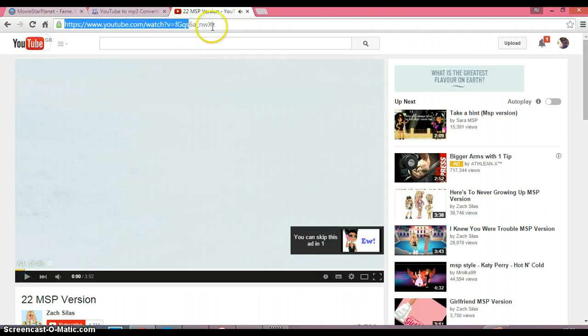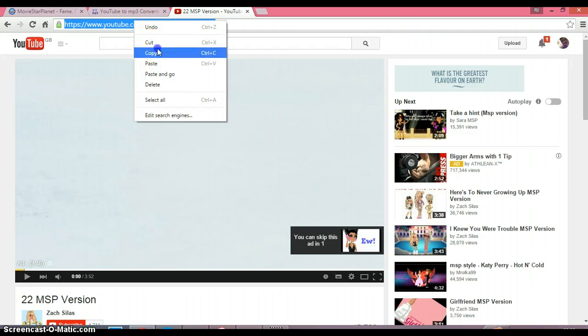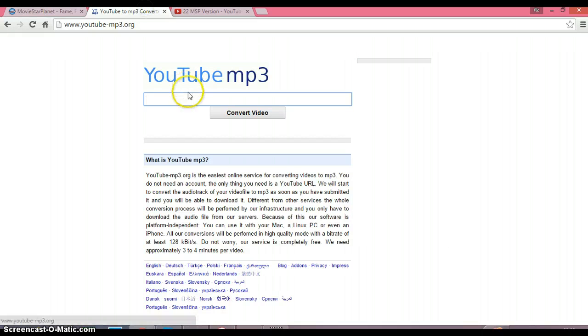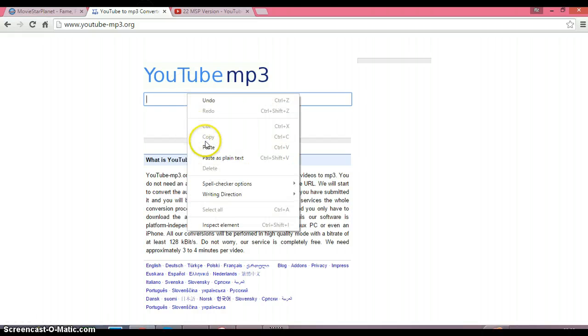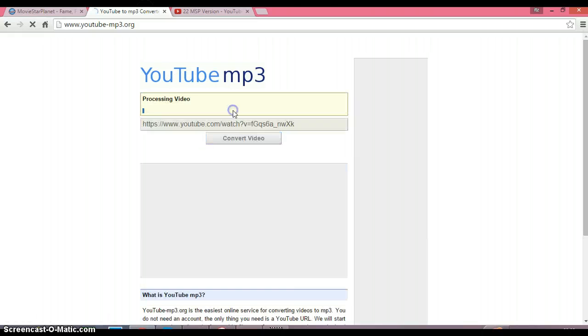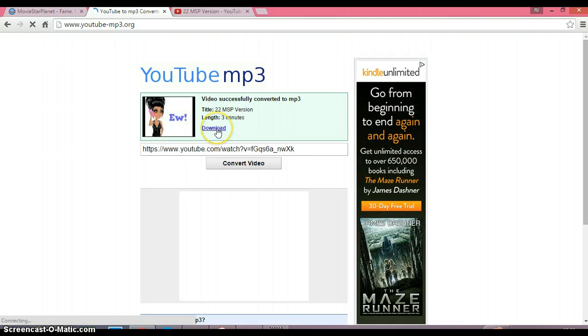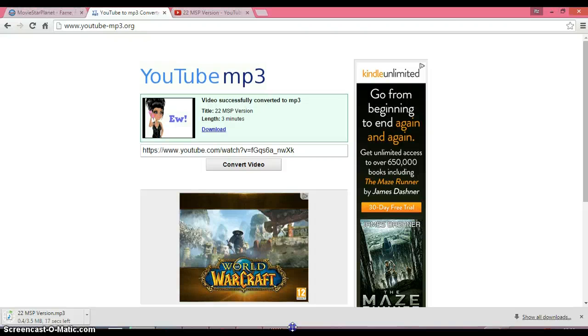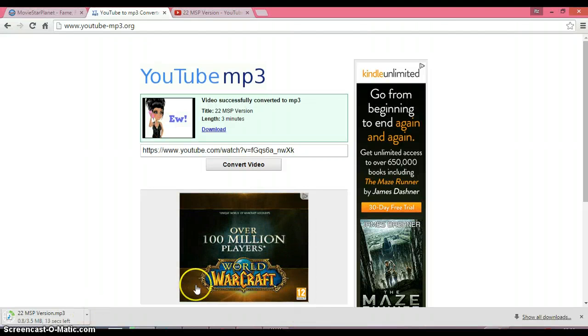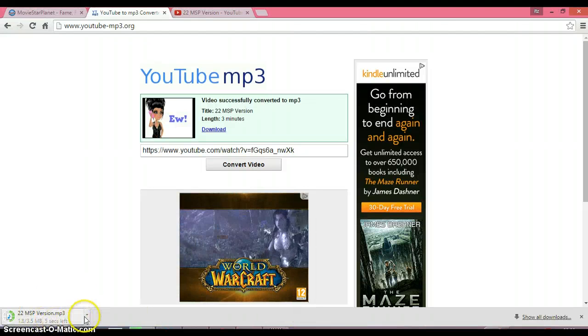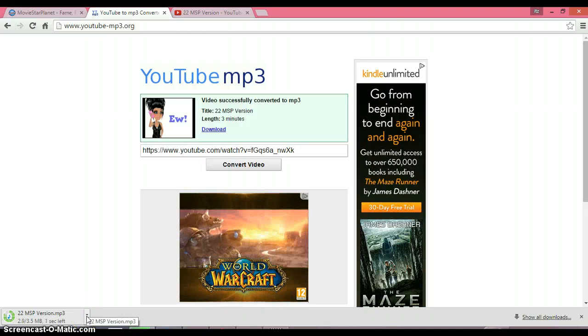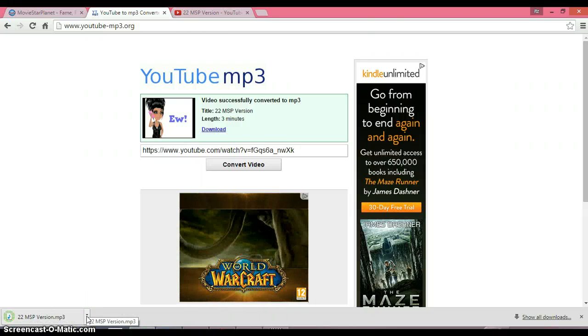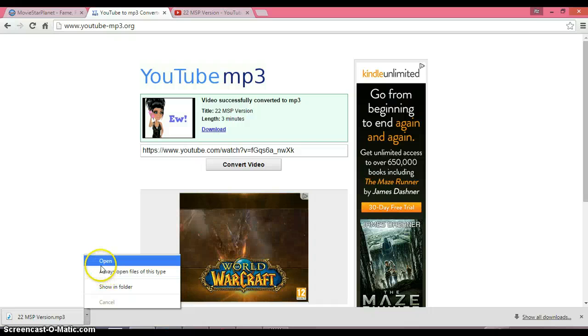Just go highlight all of it, I mean all of it. Copy it. Go on to here. And paste it in that, click convert video, and click download, and it downloads it. When it's downloaded, you like to click that arrow and click press.